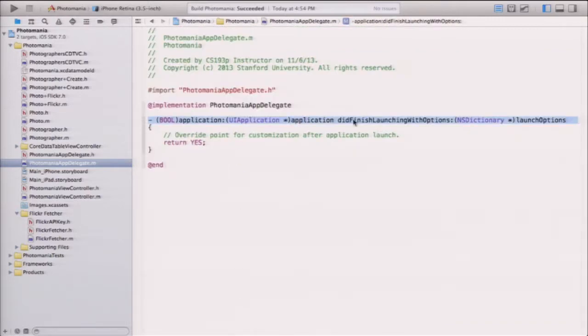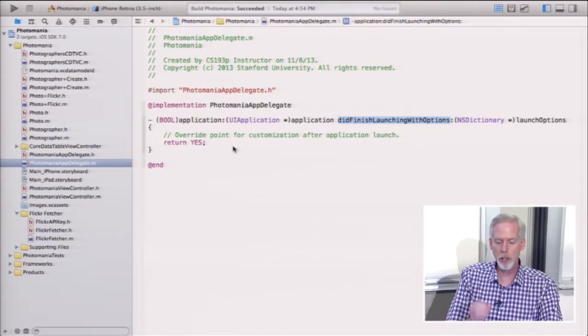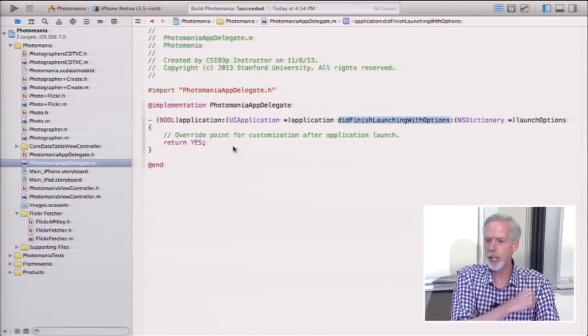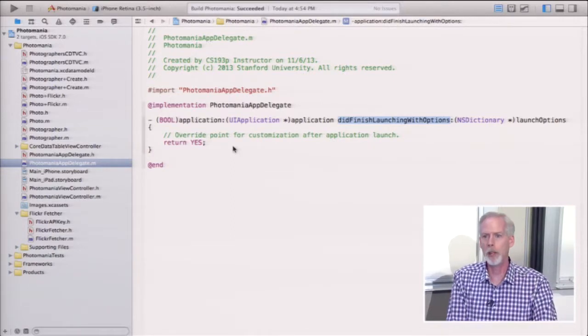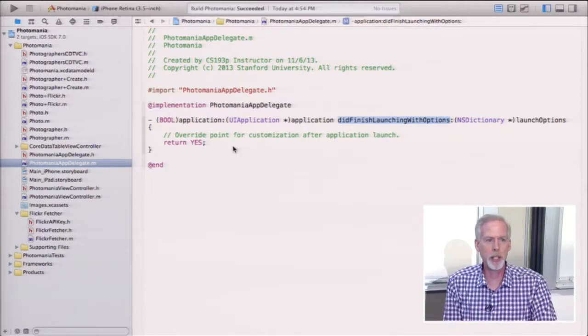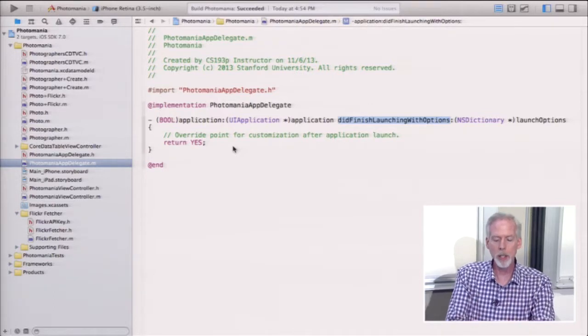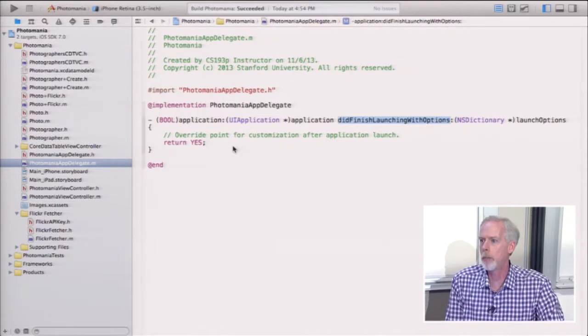But we are going to look at this one. This is didFinishLaunchingWithOptions. Here it's telling you your application finished launching. This is a great time to do things like kick off some Flickr fetching. Now, if I'm going to be doing my Flickr fetching here in my application delegate, I need the context. In your homework, you're going to do that by creating a UIManagedDocument.